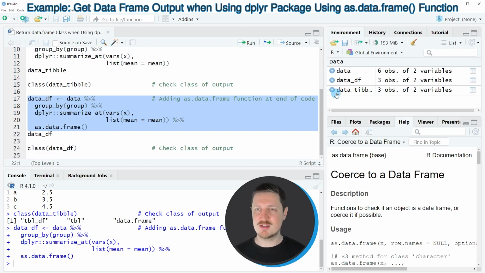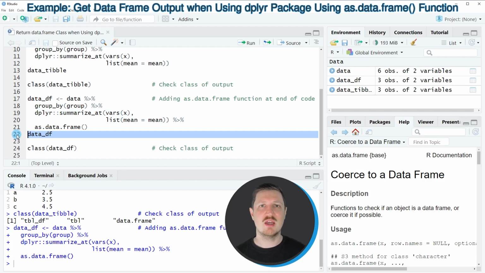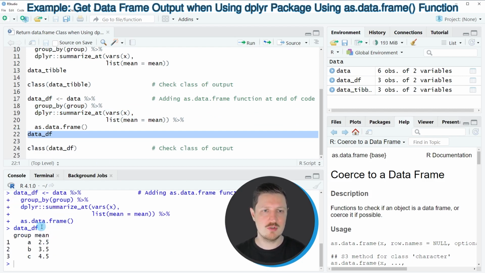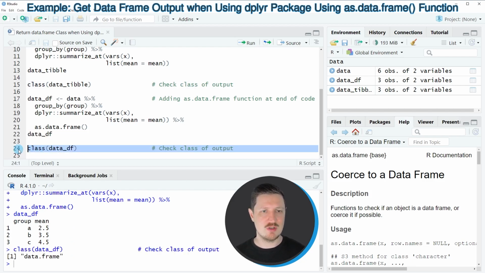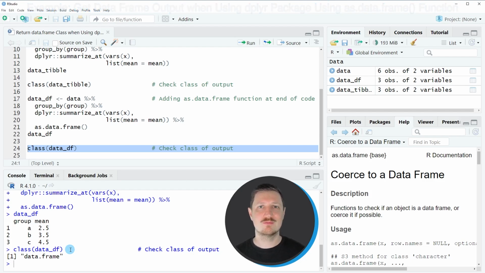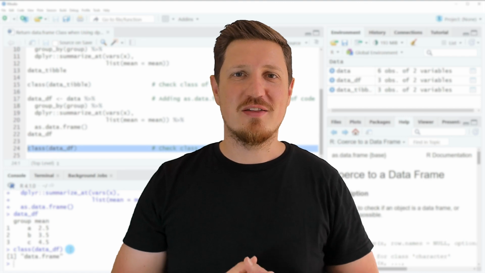After running these lines of code, a new data set called data.df appears at the top right. If you print this data set in the console by running line 22 of the code, you can see that this data set already looks like a data frame instead of a tibble. We can confirm that by applying the class function to this data object, as you can see in line 24 of the code. Then you can see that we have kept the data frame class even though we have worked with the dplyr package. That's all I wanted to explain in this video.